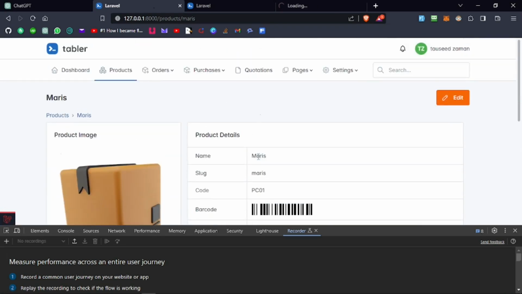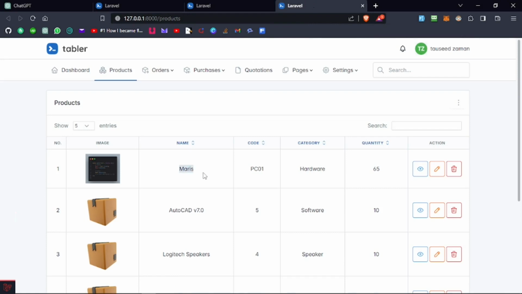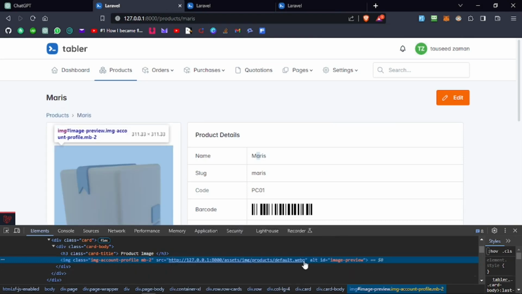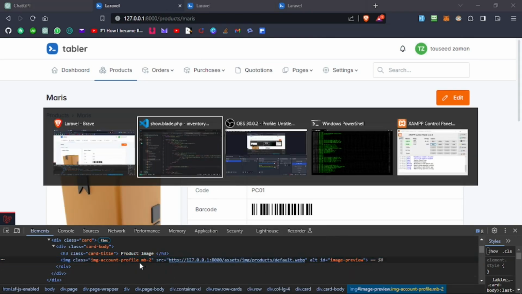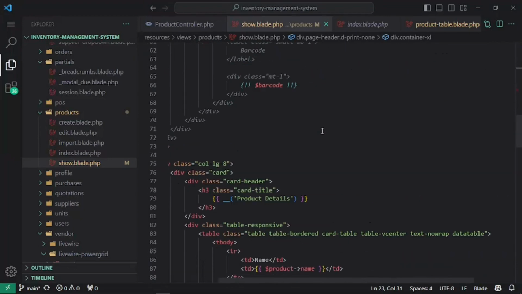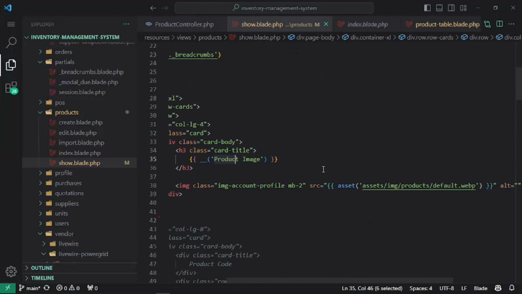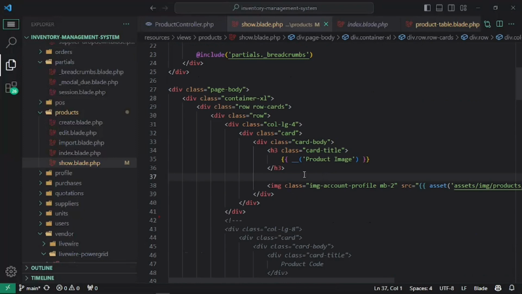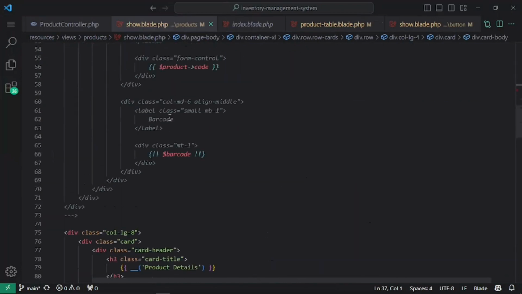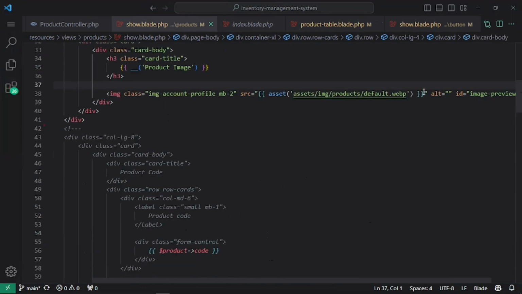This is the Mars product name, and if we look at this product, this is the one that we added, so it should have an image, and you can see it's loading the default one. So let's have a look at this. Okay, so here we should have an image somewhere. You can see this is the product image, and it's loading the static image for each product, while we have the product object where we can get the product specific image.